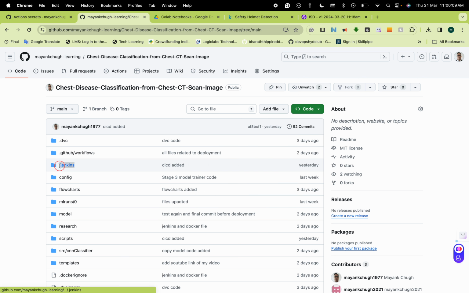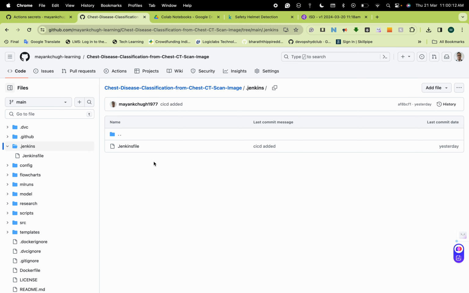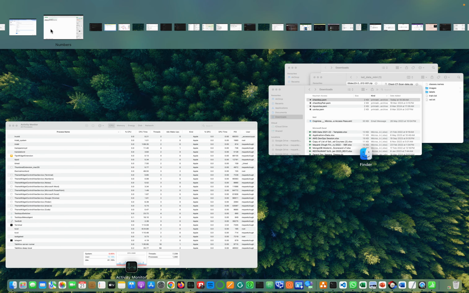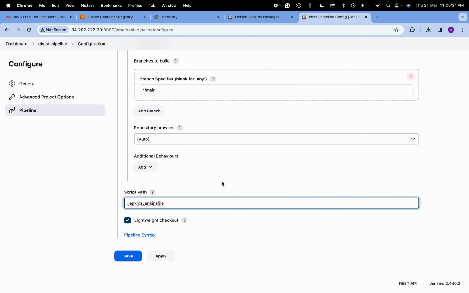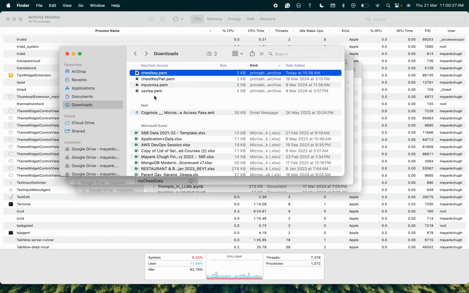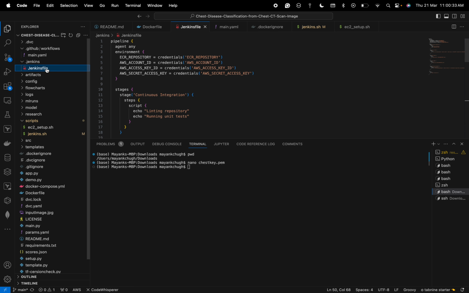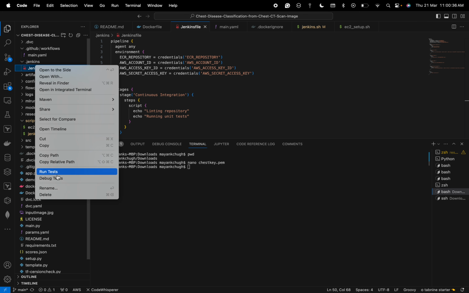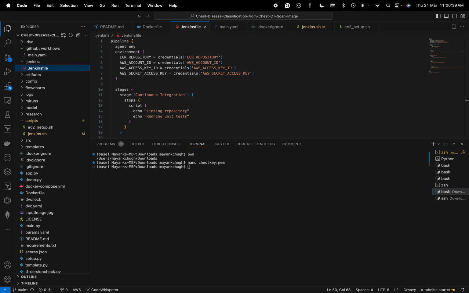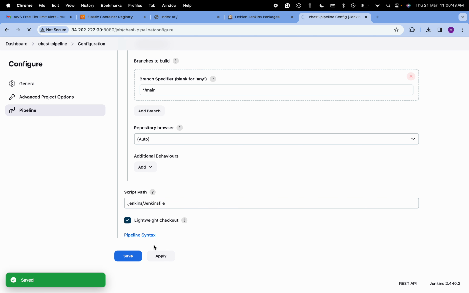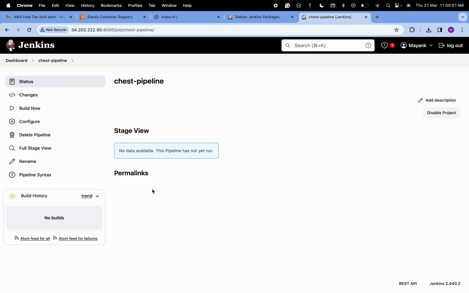So we have a .jenkins folder. Inside this we have a Jenkinsfile, so the spelling should also be correct. Let me go back to my screen. Here we have the Jenkins folder and this Jenkinsfile. You can copy this Jenkinsfile path as well. Just click on rename so that you can copy the name. Then paste it here, apply, and save it. So we have the pipeline over here.